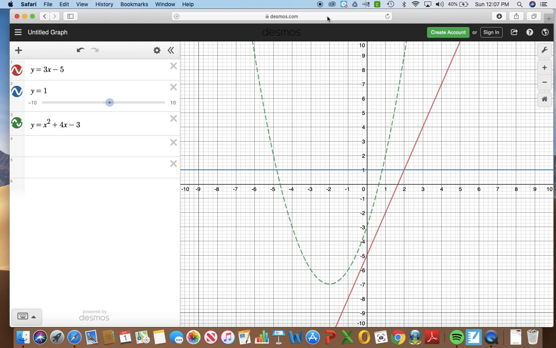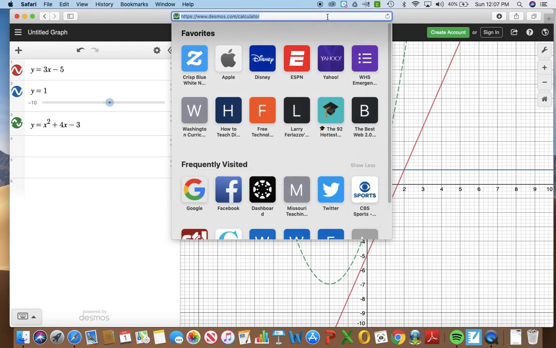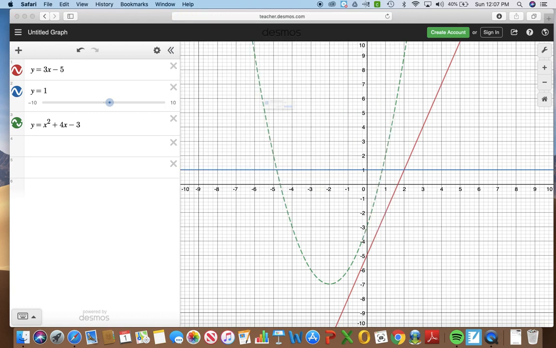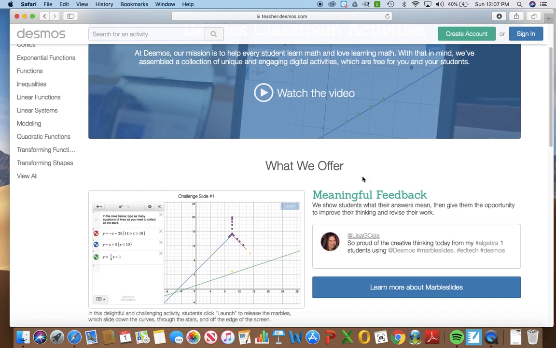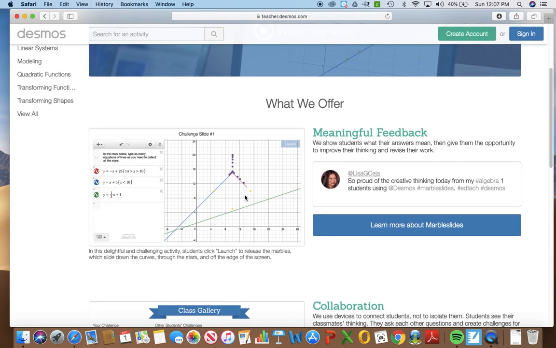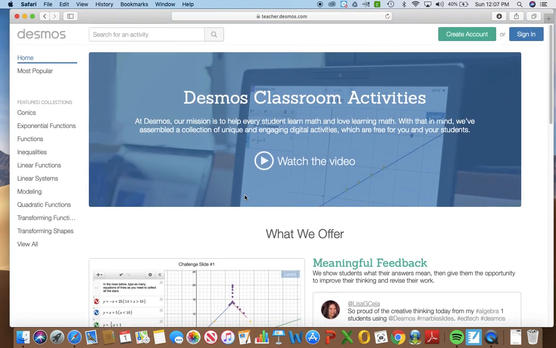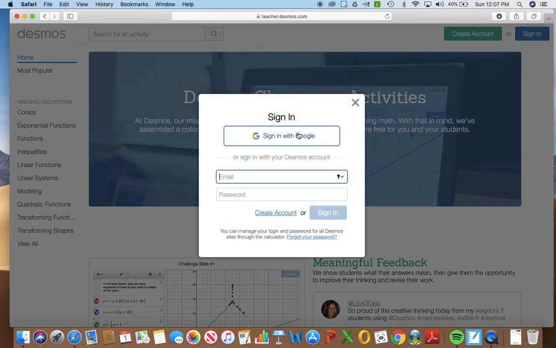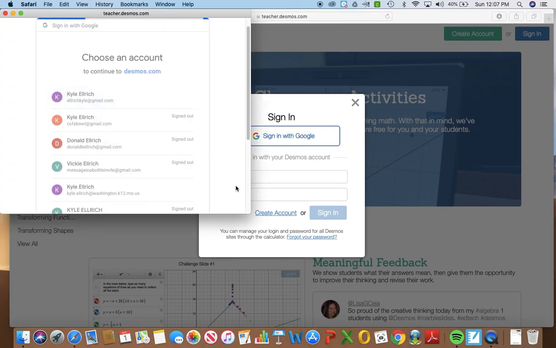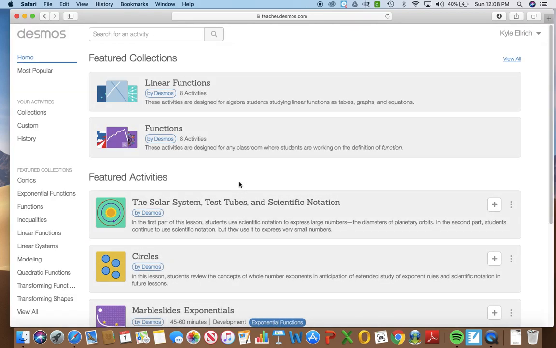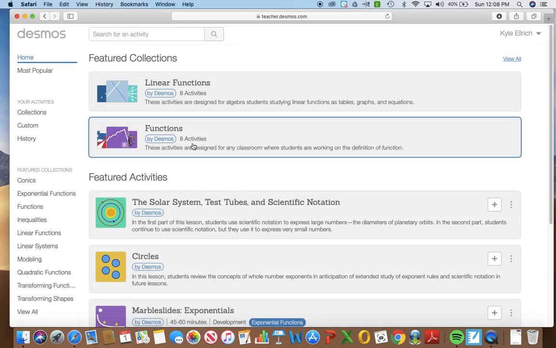If you want to see the teacher side of things, you can just type in teacher.desmos.com and it'll bring you to the screen. You could also get to the screen by clicking on that teacher button when you log into the regular Desmos website. When you get here, you're going to have to either create an account or sign in, which you should have done already. I'm going to sign in. I believe I already have an account set up, and I do.